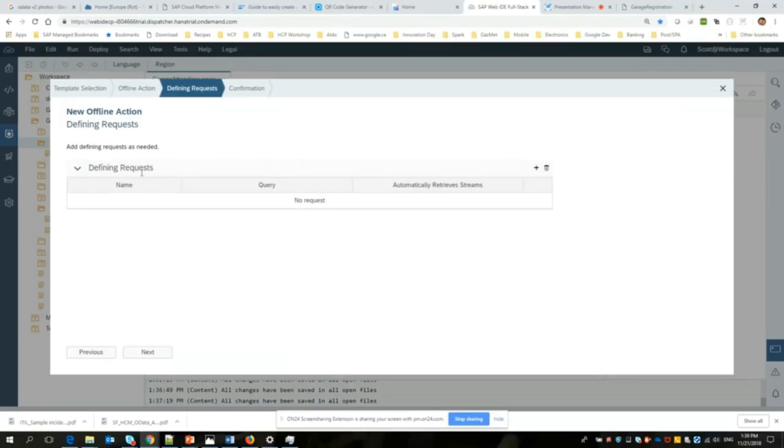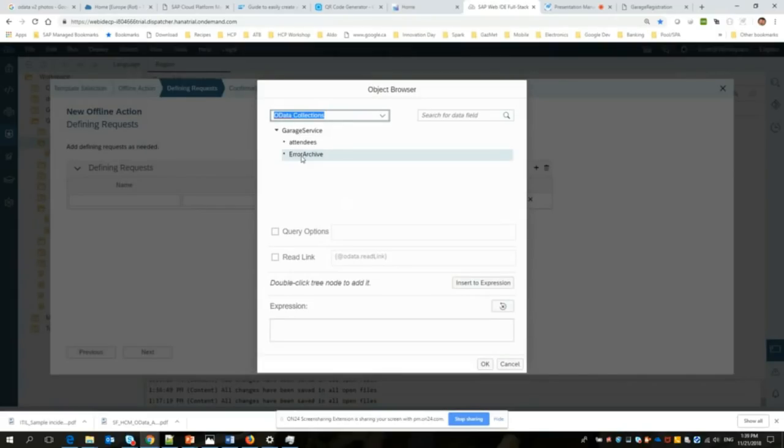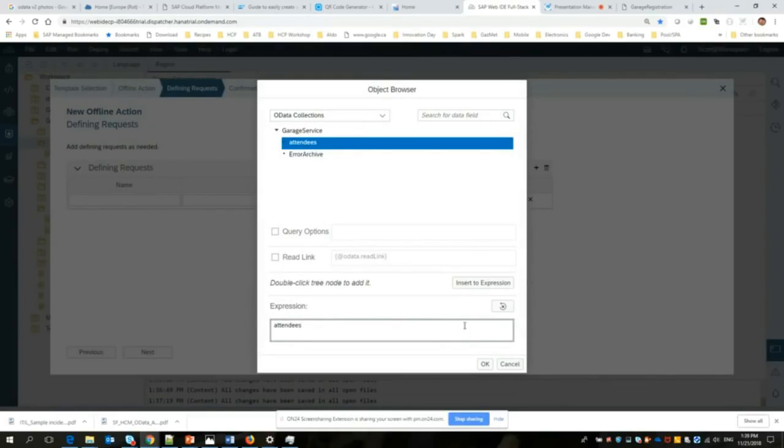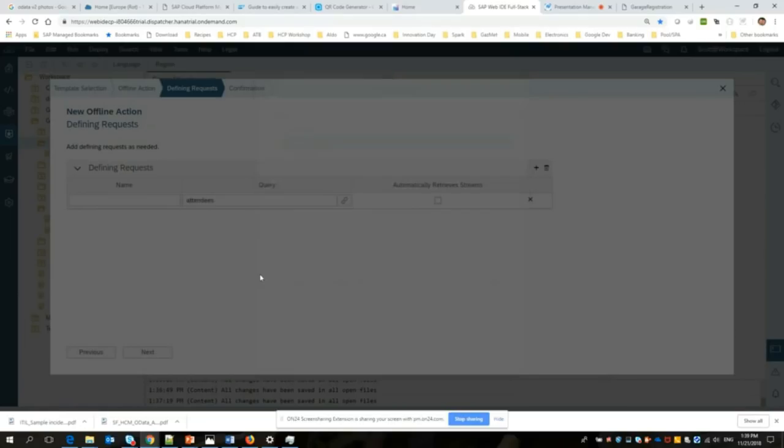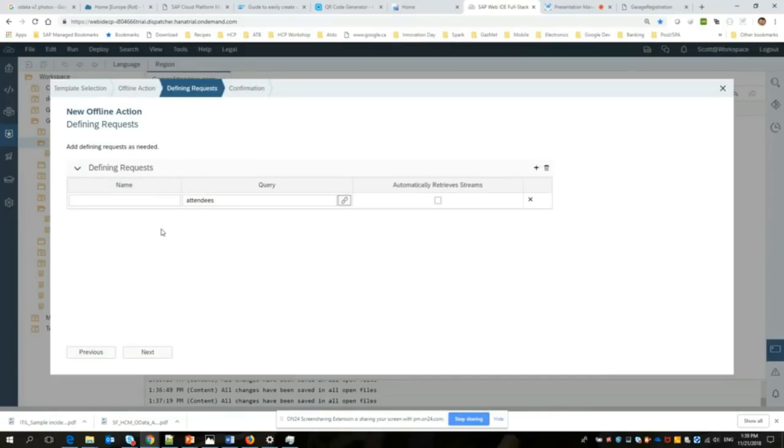Defining requests. Now, what is this all about? This is where we select the data that we want to download initially. We click on the plus sign, and under query you see that little object browser icon. We click on that and select the attendees data set. So this tells me I could create different actions with different data sets, more or less, right? That's right. Then you can type in attendees here as the name.